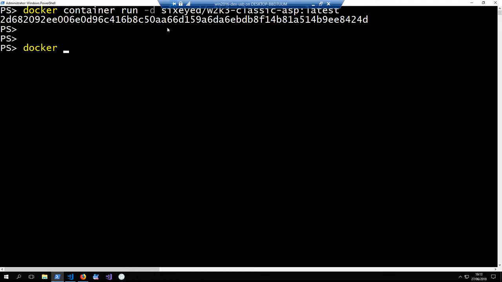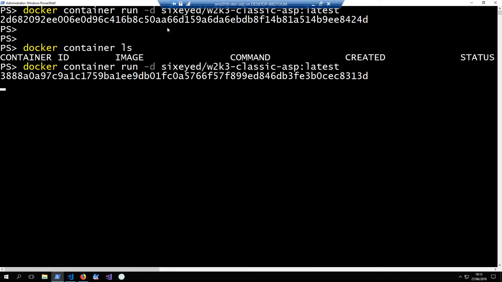So if I do this now, I can have a look at the containers that are running. So I list my containers. Oh, let's see, it didn't start. Why didn't it start?